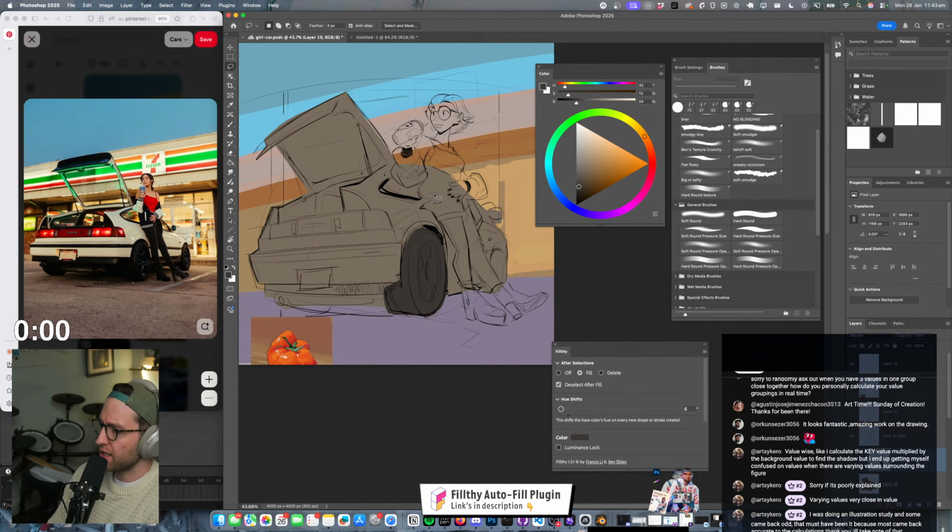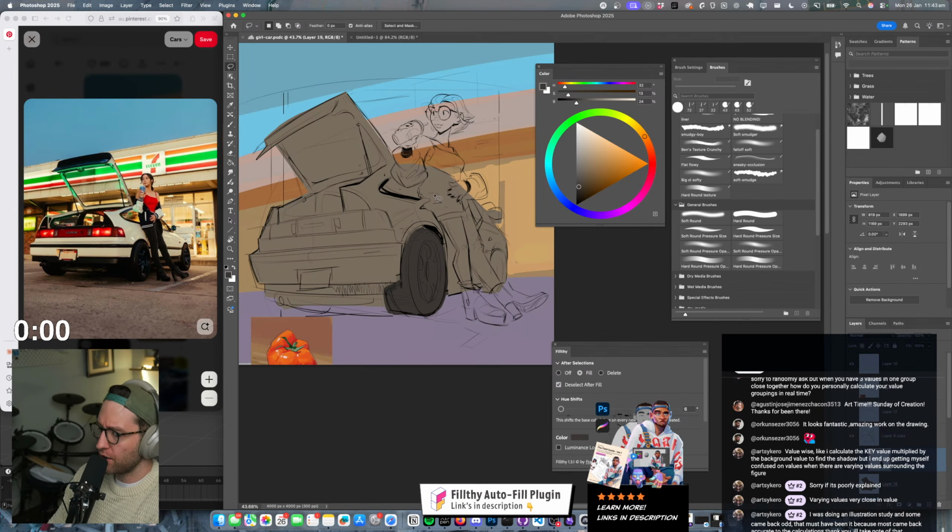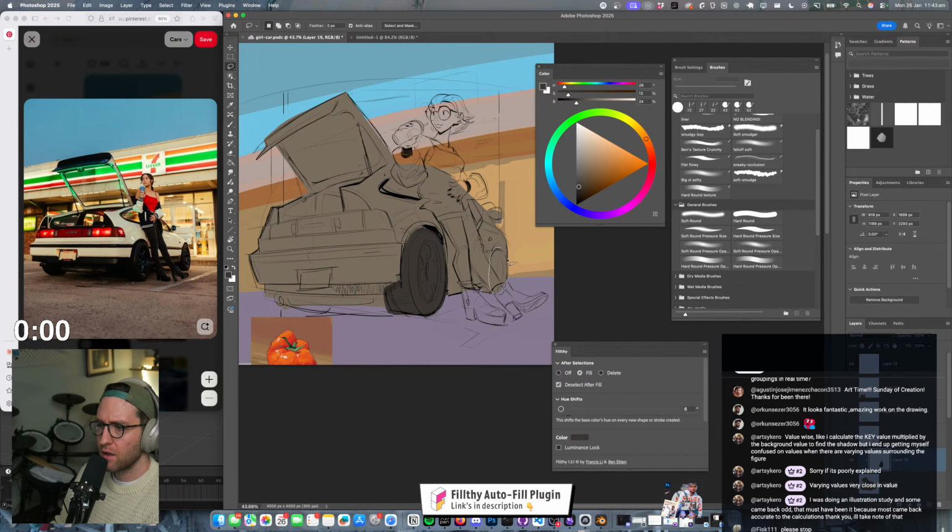I was doing an illustration study and some came back odd. That must have been it, because most came back accurate to the calculations. Thank you. I'll take note of that. Beautiful. Sorry I couldn't be of more help. But yeah, good little rule of thumb: if you're getting confused with stuff, the viewer probably is as well.